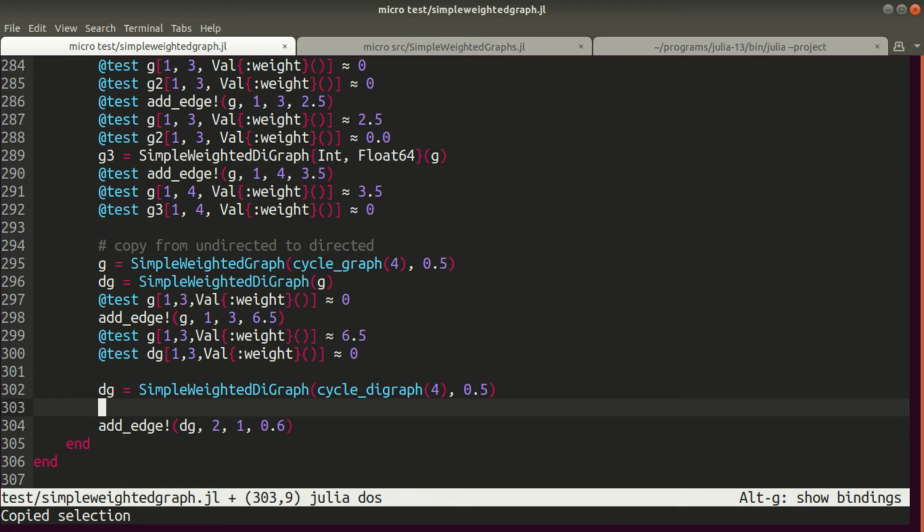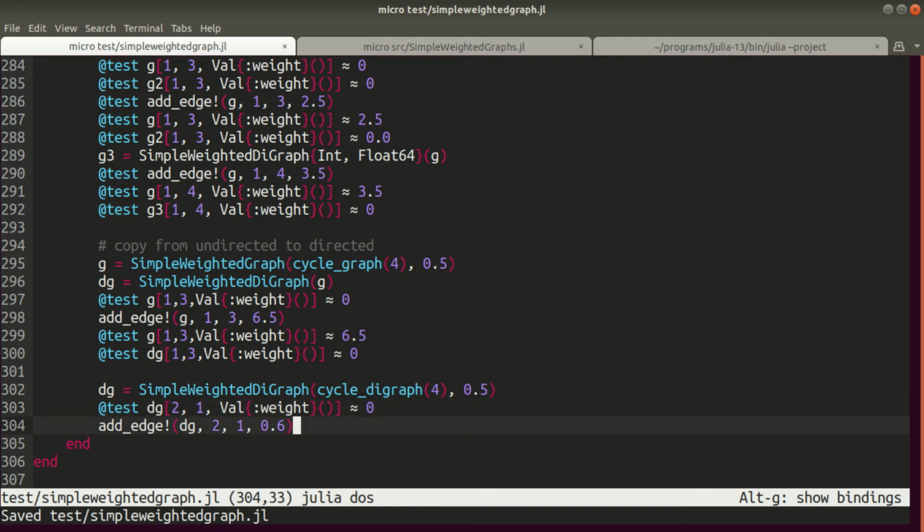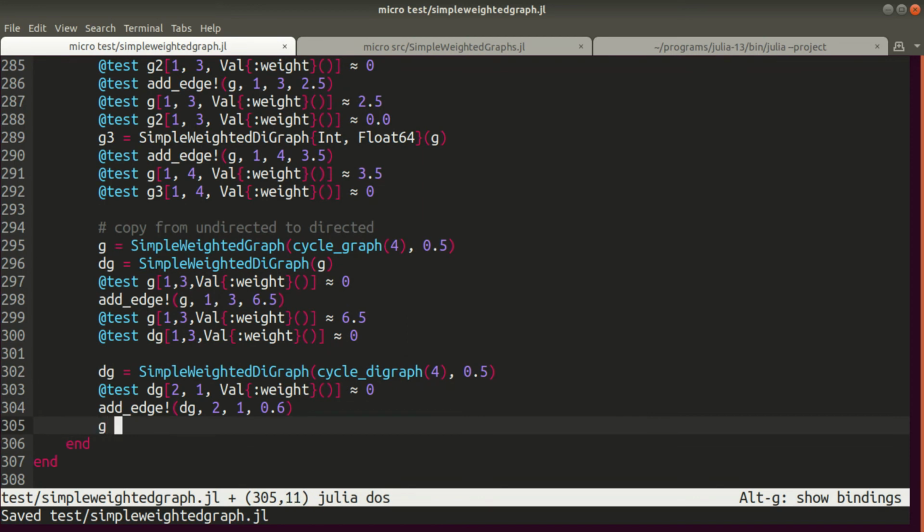And before that, we'll test that the weight before, so 2 to 1, that should be 0 before. Okay, we're not gonna test that it's 0.6 after, it doesn't make sense. We'll just trust it. And now we create a simple weighted graph out of DJ.